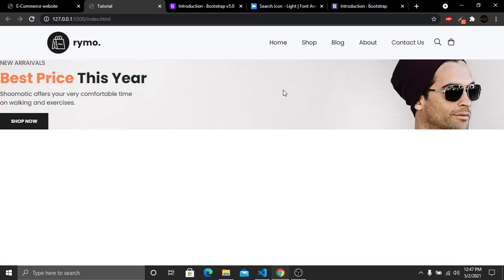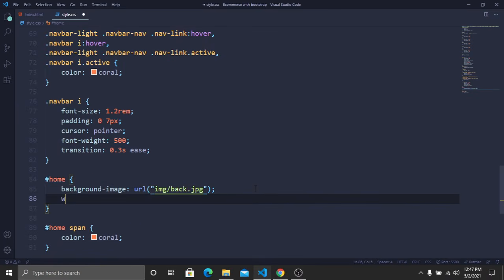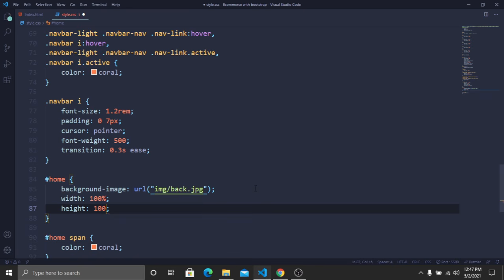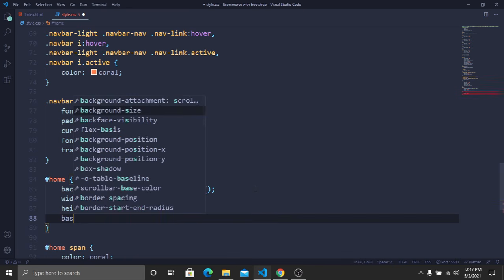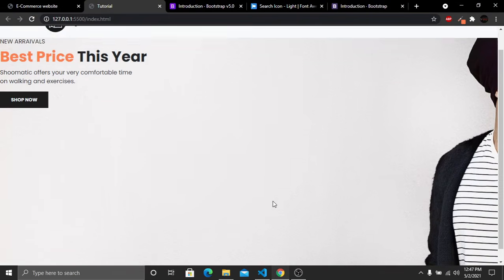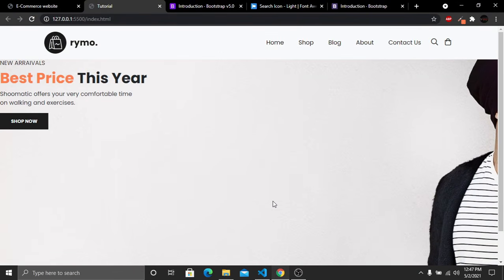Now our background image size is actually tiny, so we have to define some width and height for it. So width will be 100%, and then I will give a height also, and our height will be 100vh, and background size will be cover. Now save and go to our website. Here you can see that our image is now taking 100% width and height.